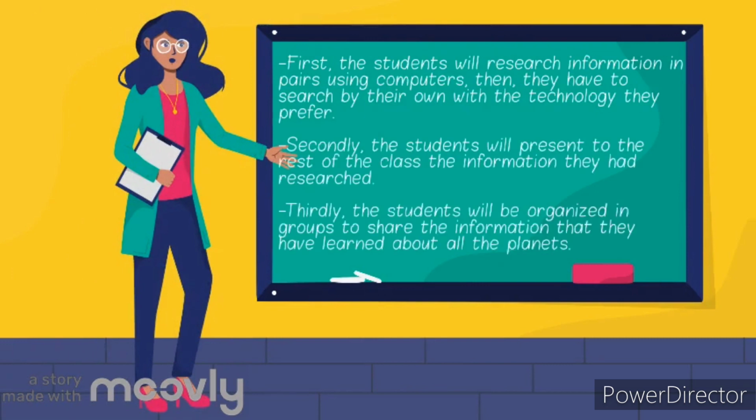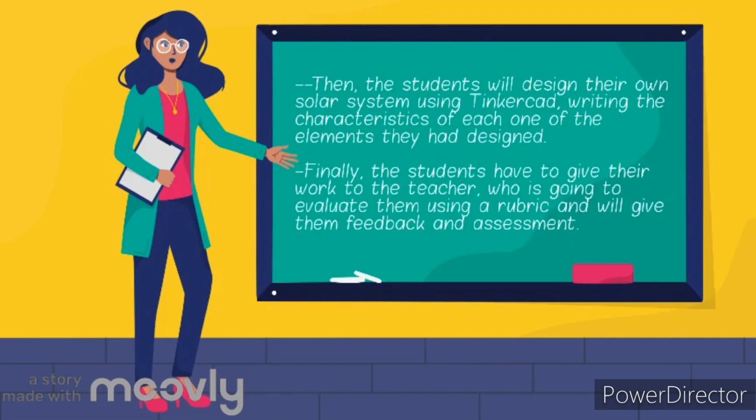First, the students will research information in pairs, using computers and searching on their own with the technology they prefer. Secondly, the students will present to the rest of the class the information they have researched. Thirdly, the students will be put in groups to share the information that they have learned about all the planets. Then, the students will design their own solar system using Tinkercad, creating the characteristics of each one of the elements they have designed. Finally, the students have to give the work to the teacher, who is going to evaluate them using a rubric and will give them feedback and assessment.